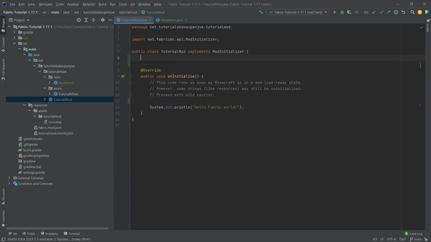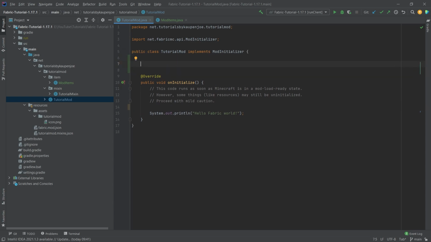And we're going to actually go into our tutorial mod class. So this would be the main class. And we're going to define a public static final String called MOD_ID, and we're going to set this to tutorial mod. The idea here being that our mod ID is never going to change, so we can make it final. So it's always going to stay tutorial mod.